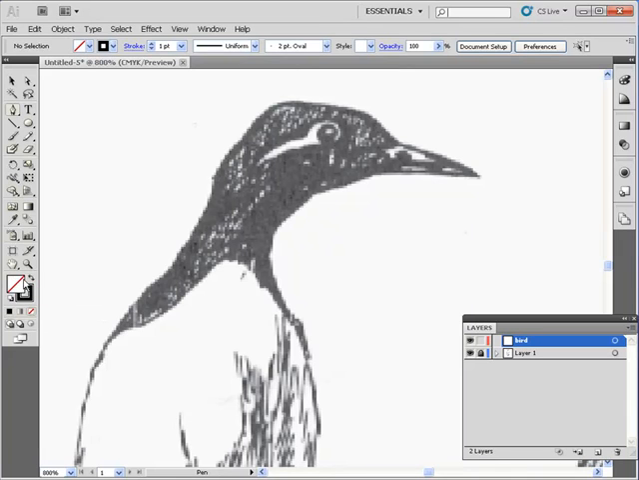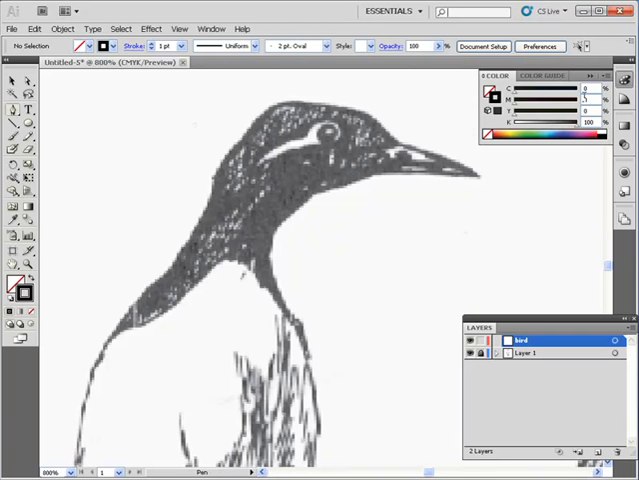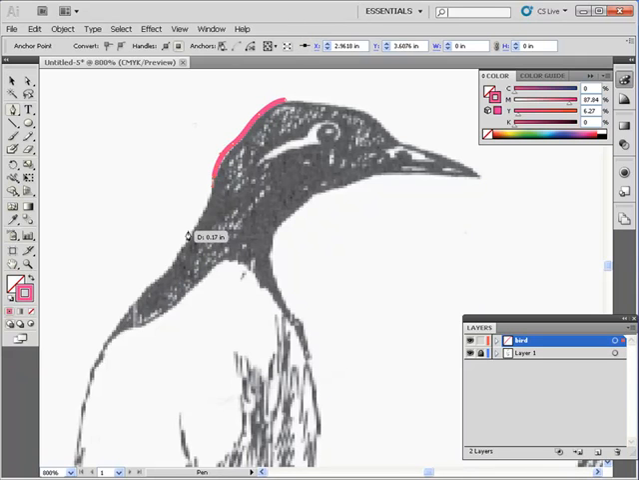Give no fill right here, and then for the stroke I might give it a brighter color so I can see it as I'm working. So let me give it a color here. Then I can just click, click, click. I know it's a little thick, that's alright, don't worry. You can always change the strokes later.